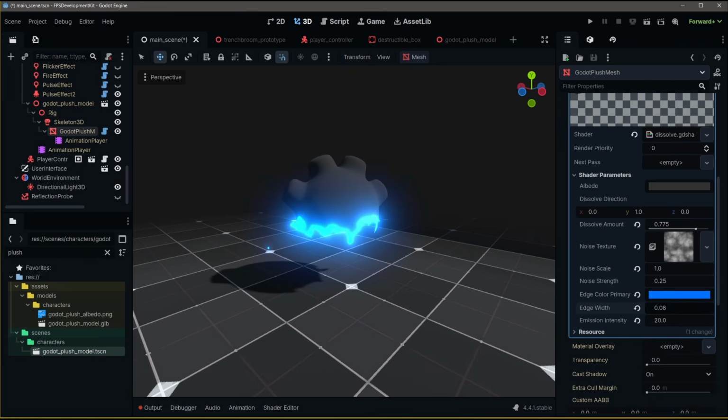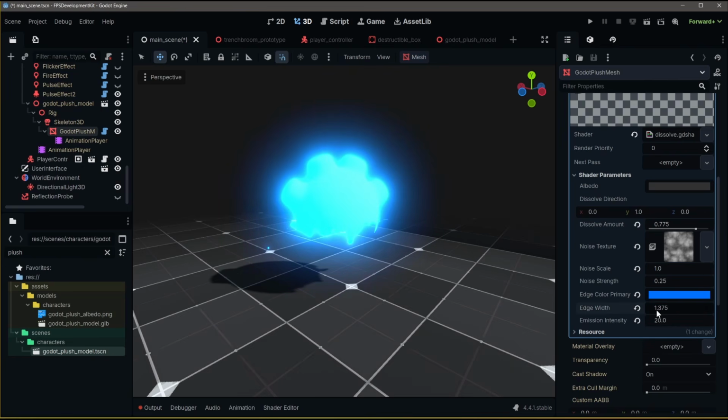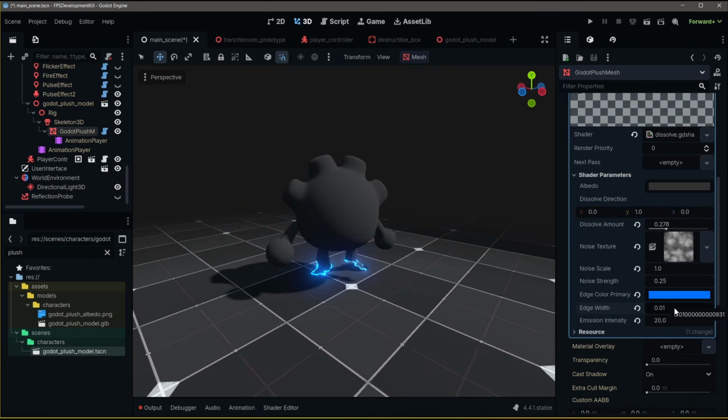And you can change our width. You can make it really thick. You can envelop the entire mesh if you wanted to. I like something a little thinner, so I've gone with 0.01. And then intensity, that obviously adjusts our glow. So we already have something that looks pretty cool.